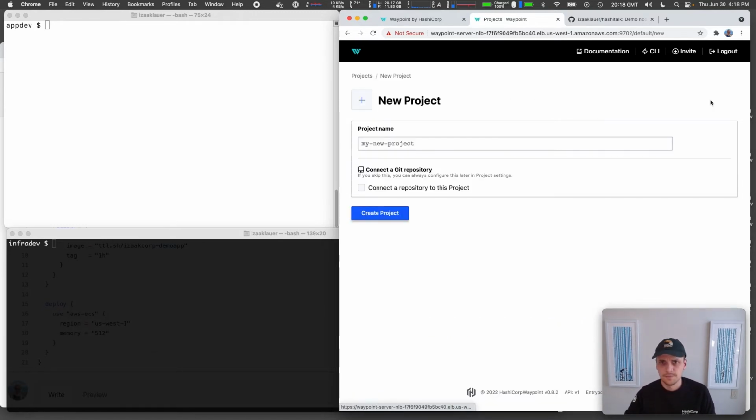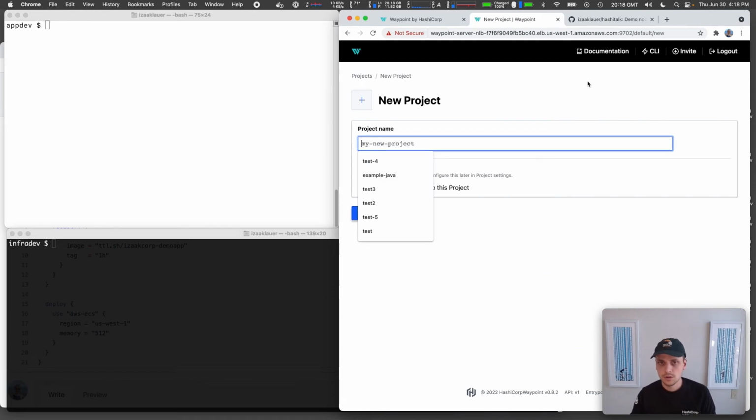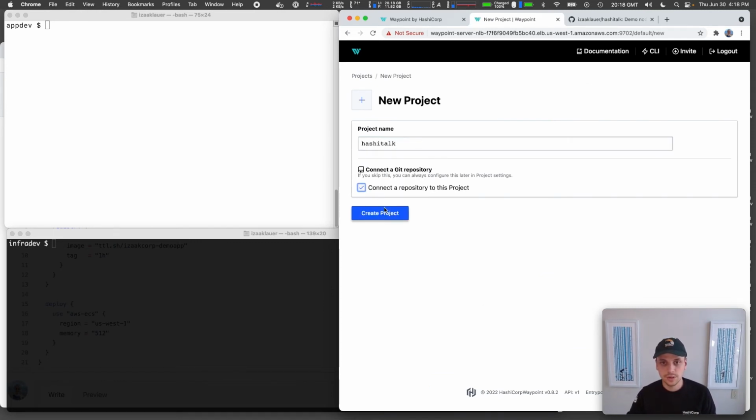Let's create a new project. This is going to be called HashiTalk. I'm going to connect it to a Git repository.